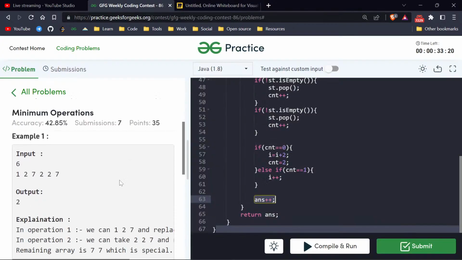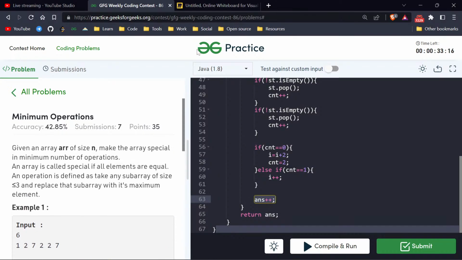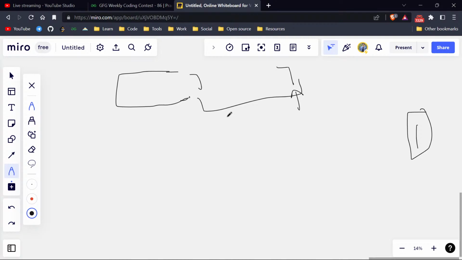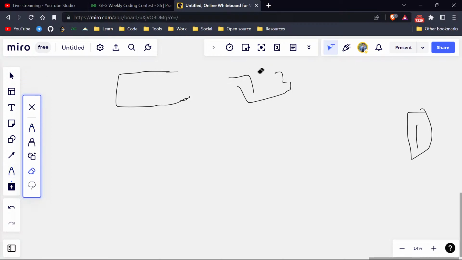There is also another base case with this example. If 7 is not present here but here, let me just wait. So if in some case there is this 2, this 7, and this 2, what we are doing in our brute force is first taking these three elements and replacing them with 7, and after that we'll just take these two and replace it with 7.